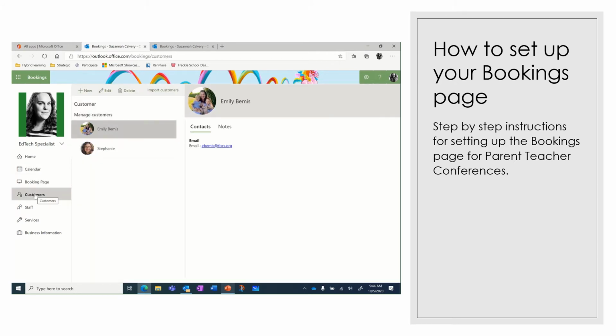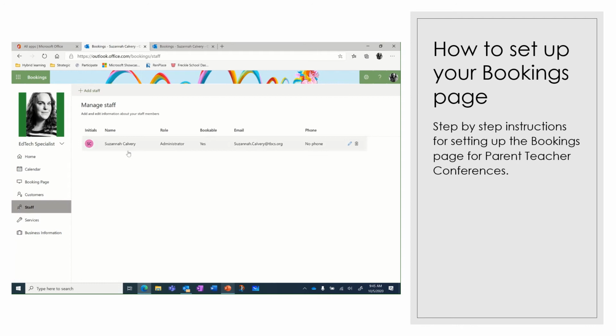The customer section, you'll see the people who have booked with you. Shout out to Emily and Stephanie. Thanks, guys, gals. And you really don't need to do anything with this page at all. Same thing with staff. I'm the only staff member for my booking page. You'll have the same situation. You don't need to do anything on this page.